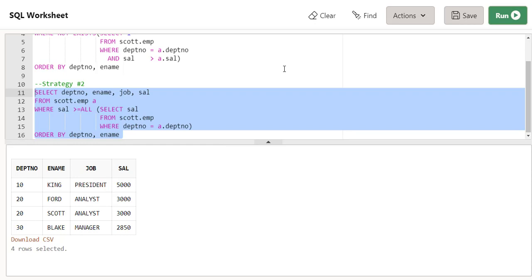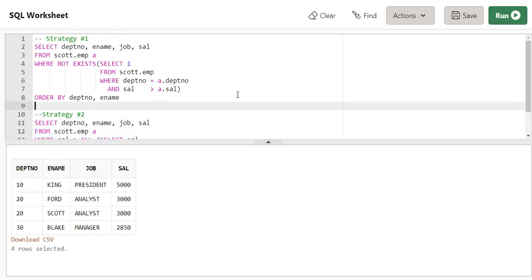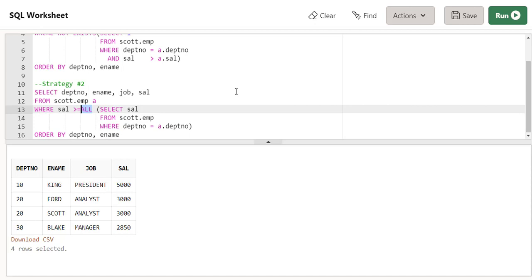Here we go. So we just learned 2 strategies, one which is using NOT EXISTS and another one that is using the ALL predicate, and this way we don't have to use any functions at all.